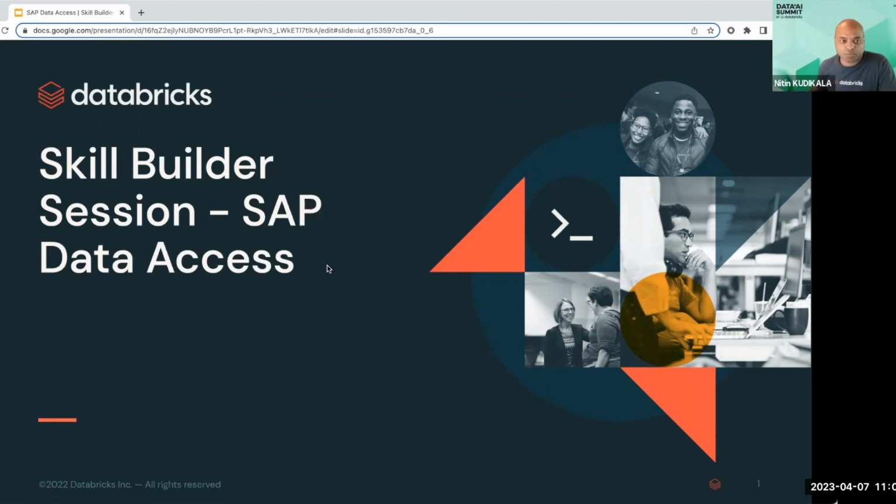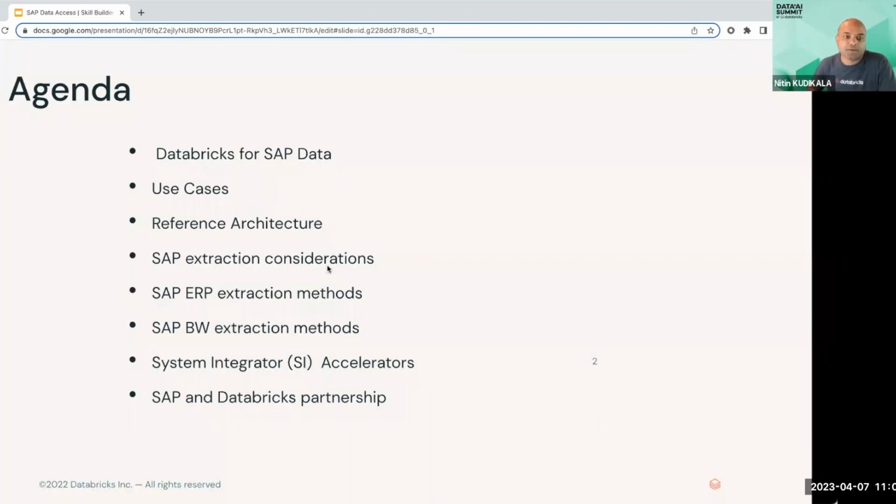Awesome. So we'll talk about SAP data today. Really, the goal of the meeting is to make sure people understand the different ways that you can integrate SAP data with Databricks. We'll also talk about some of the accelerators, and spend a little bit of time on the SAP Databricks partnership at the end. But really, this is a high-level overview of some of the extraction methods from SAP and how you can get more value from your Lakehouse implementation.